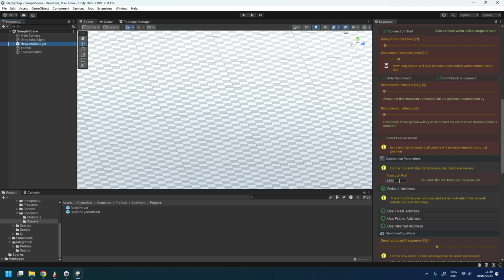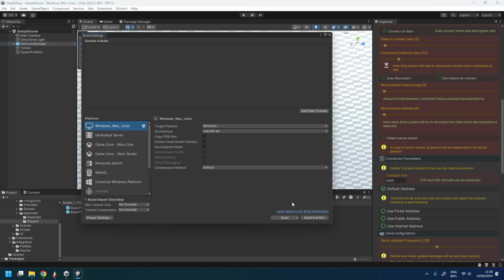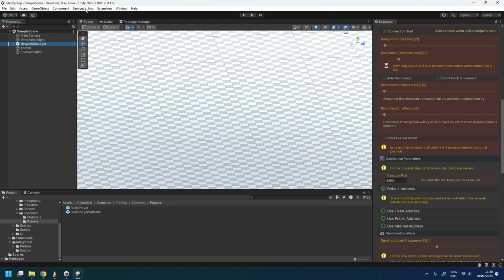Don't touch this, only touch it if you already have this port in use. You need to change it to any port that you wish. But let's build a server. And one more thing that I missed.